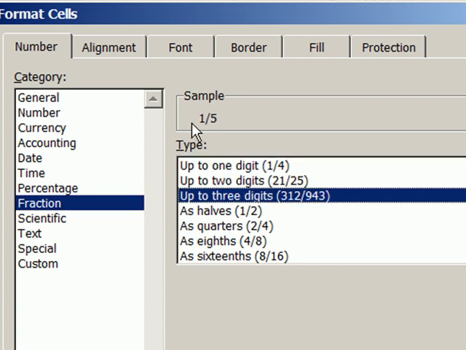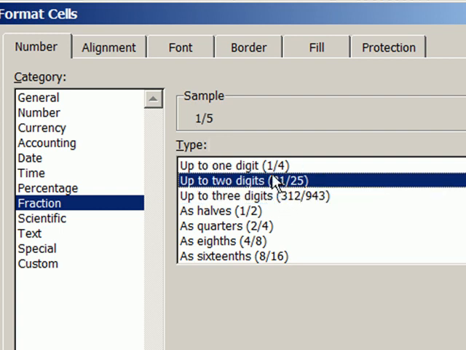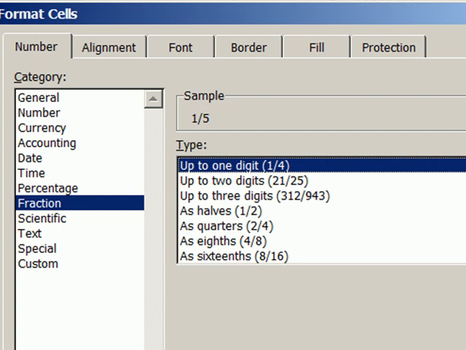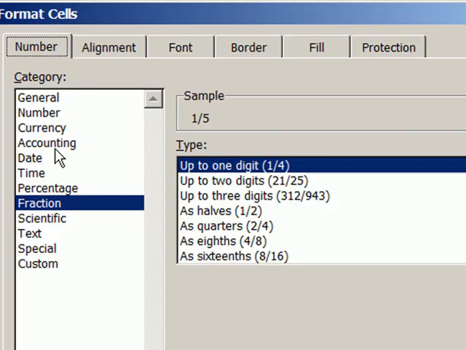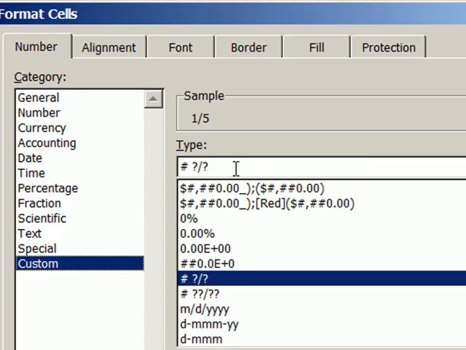Notice it's pushing it over. It's because it's programmed to have 3 digits there. I'm going to select this one right here. And then there's 1/5, even though 0.02 is in the cell. Control 1, let's go down and look at custom. And there's a couple things we want to note here.